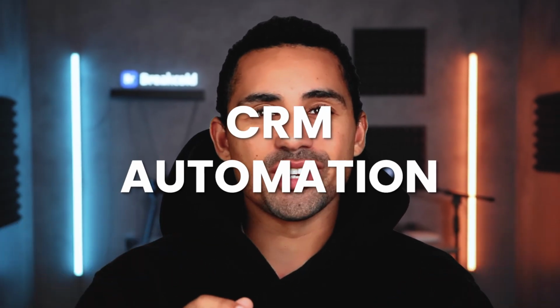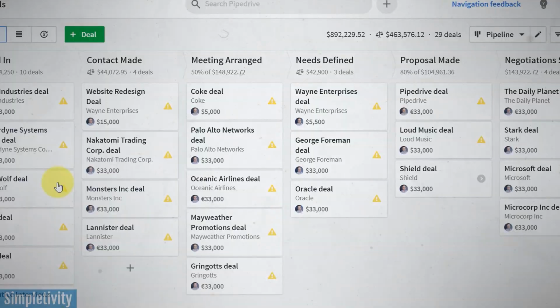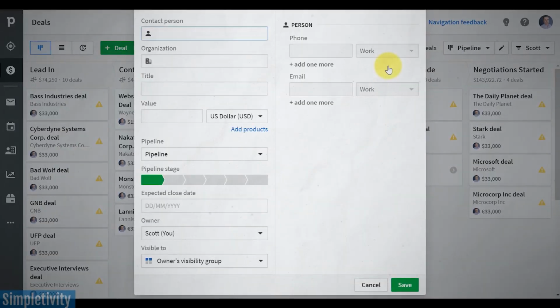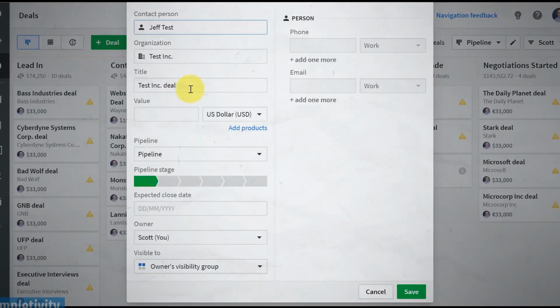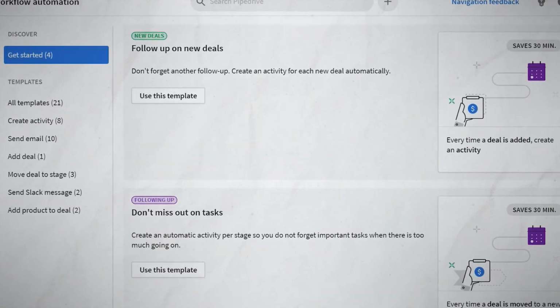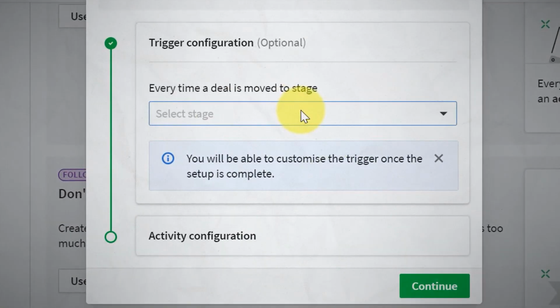CRM automation is hard and boring. Every CRM out there forces you to become a CRM expert to learn how to do CRM automation. The learning curve is just terrible, and it will take you hours and hours to realize that actually you need to hire a CRM integrator to build those automations.